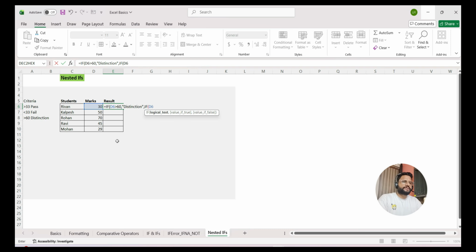The logical test again is D6 is greater than 33. Value if true will say pass. And now we can directly use the value if false because that's the only condition that's left, and we can directly say fail. Now we close the first bracket, that's closing the if that we've put at the last. And now we need to put another bracket that will close the first if that we put from the beginning.